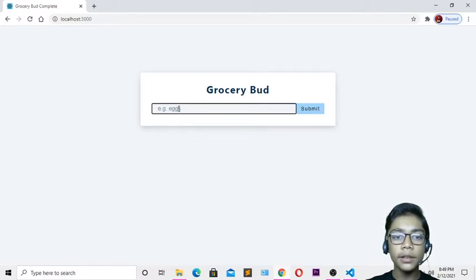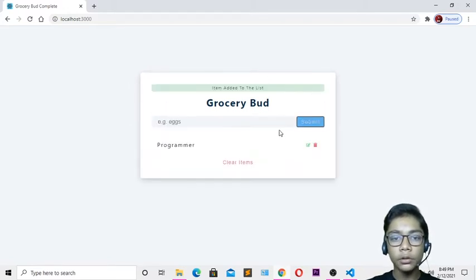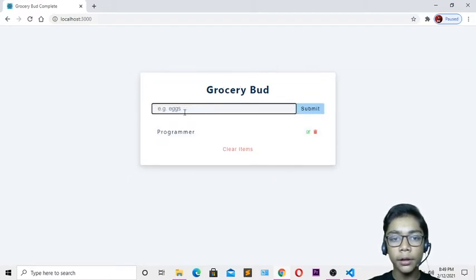Now over here if I come to this input and add anything, like if I write programmer and press enter or press the submit button, you can see it is added to our list, and you can see there is also written item added to the list.